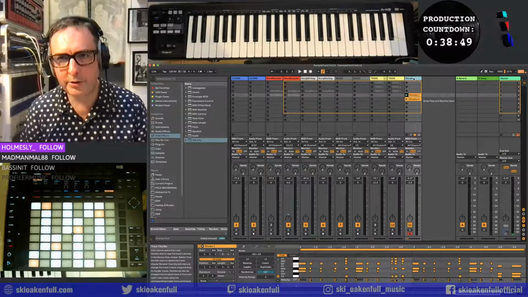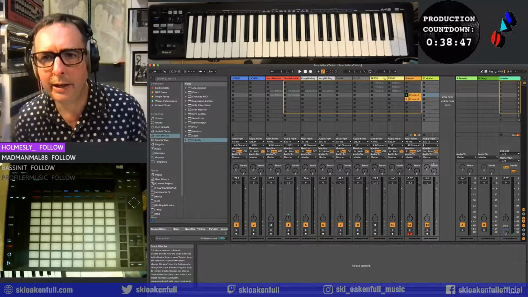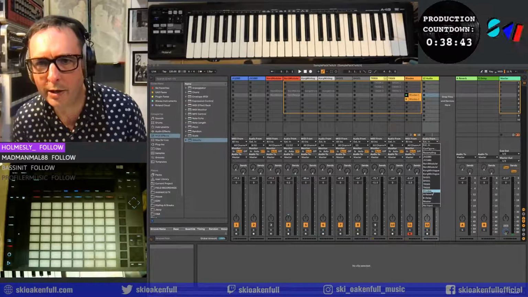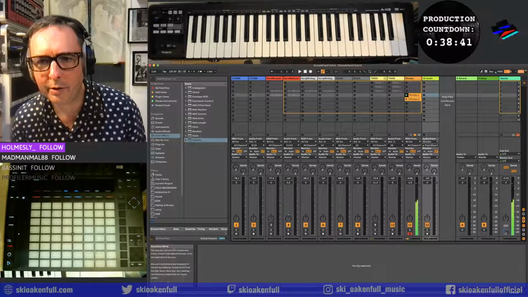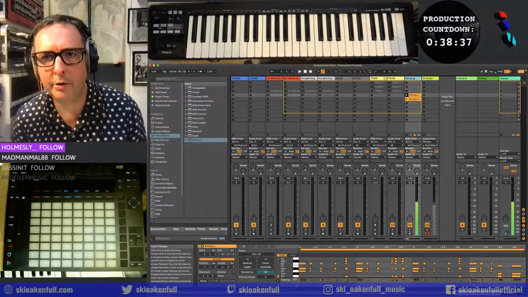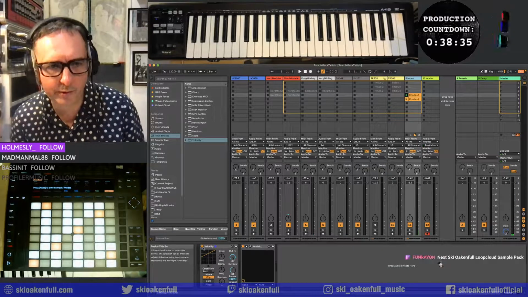Okay, cool. So let's just create a track, and let's just set the input as the Rhodes. There we go. And just for this loop, we'll take velocity off.